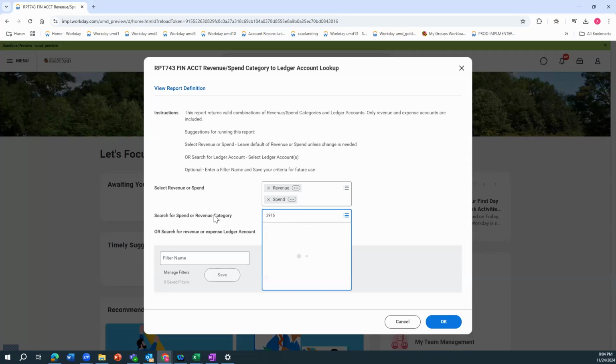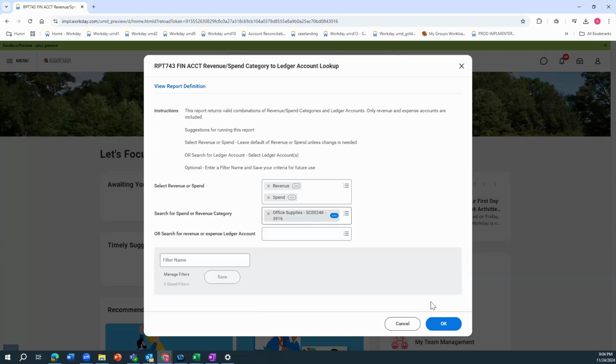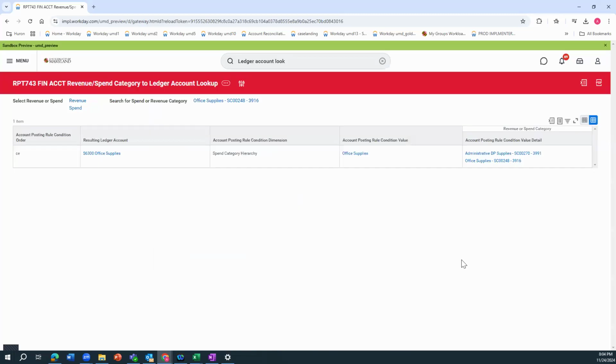And a spend category should populate. Oops, 3916. There you go. Office supplies and spend category SC00248. So that's the spend category that I'm also going to be using in this example. As you can see, the spend category in this example and the associated ledger account, which is 56,300, which I'm going to be using again in this example.